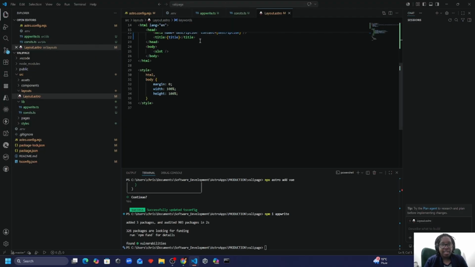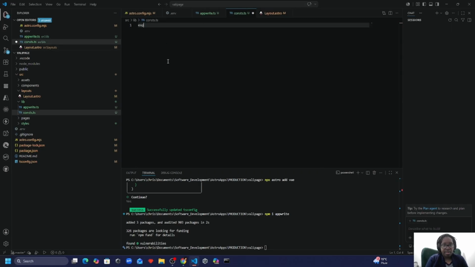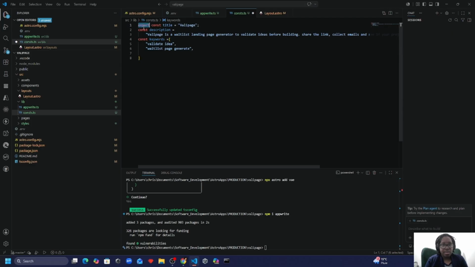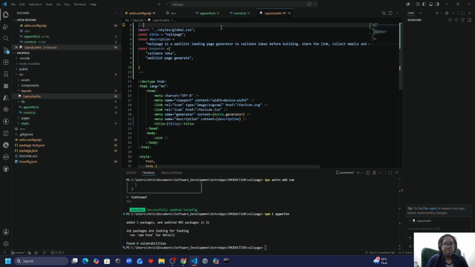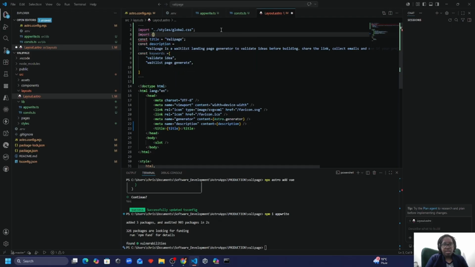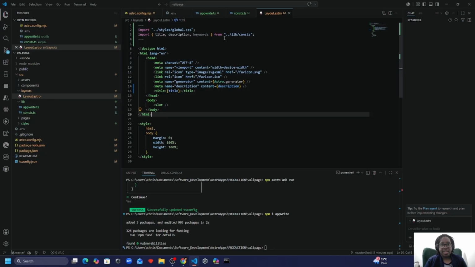And for the consts, I like to put things like this. So export. And inside here, we're going to import title, description, keywords from lib consts. Okay, so we can remove these, and everything should be the same.